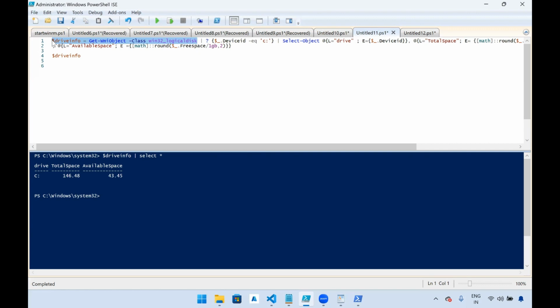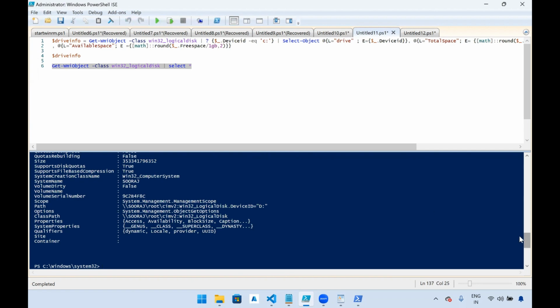See, I want to print the server name or computer name here. Here is only drive information, total space and available space, the right property. I need to print the computer name as well. For that, we'll see what property name is available. Select star or FL star you can use. Let me try only this.